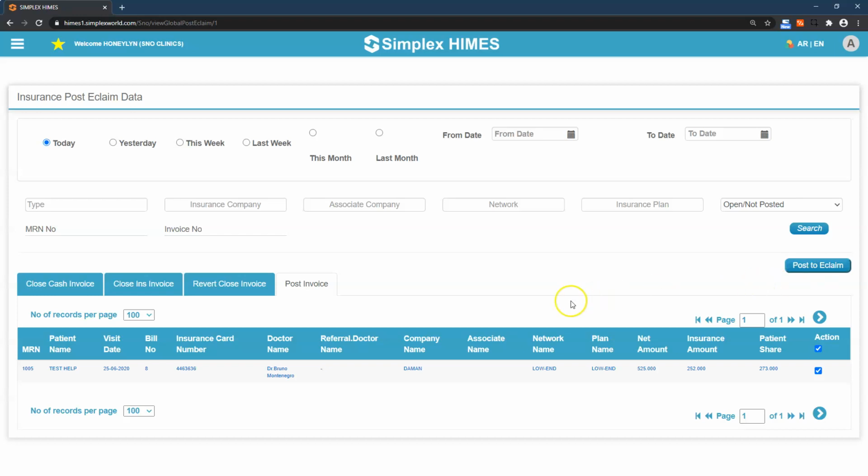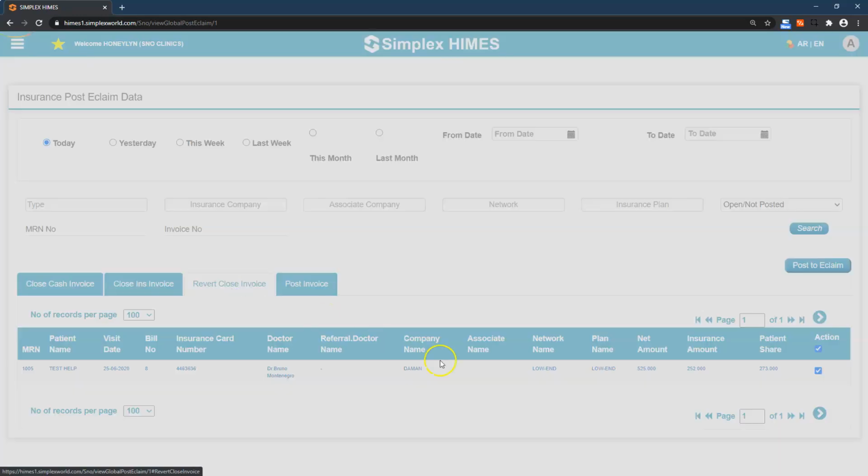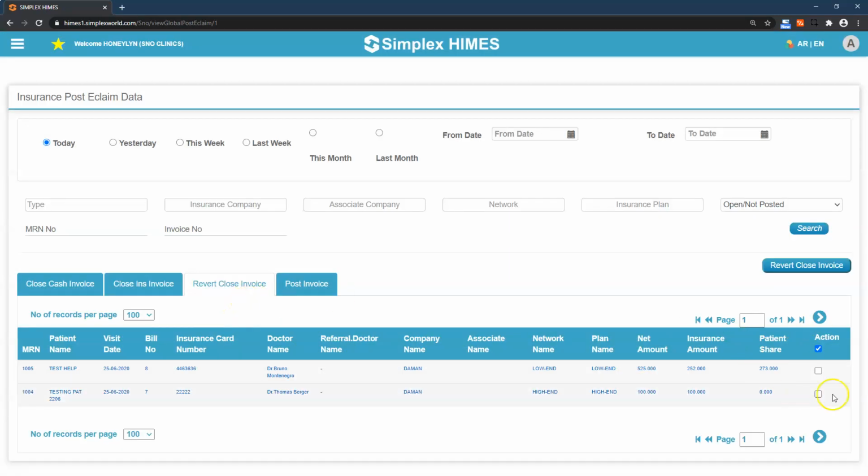Now in case you want to revert the invoice, if you've closed it, you've got revert close invoice. If you go here, it will show you the closed invoice. 2 invoices I've closed. If I check any one of these and revert, it will revert it back, and then it will open for them automatically. So when are the situations that you are going to use revert close invoice? In case you're making any changes to the invoice, that you can do at the insurance level. I will show you that.